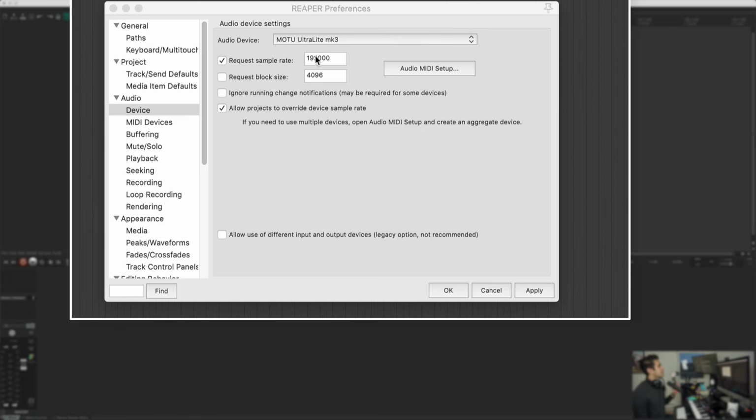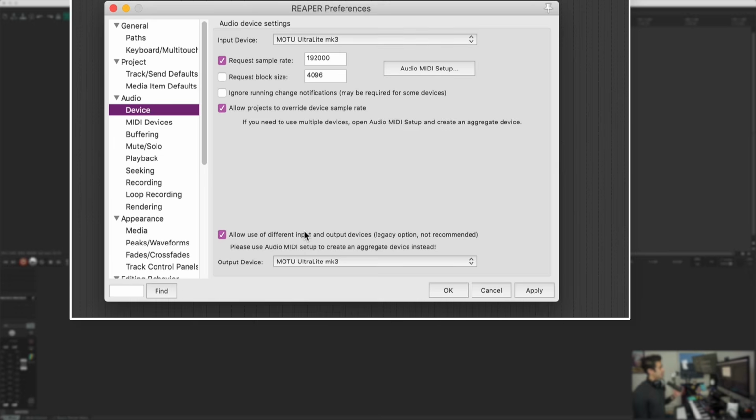You can change this however you want, and you may want different output and different input devices as well. You may want to play outside of your audio interface, but record using your built-in mic for whatever reason, or vice versa. Whatever it may be, this is an option as well. It says it's not recommended, so maybe don't use it, but in case you want it, it's there.